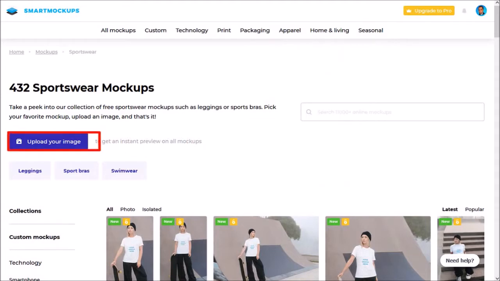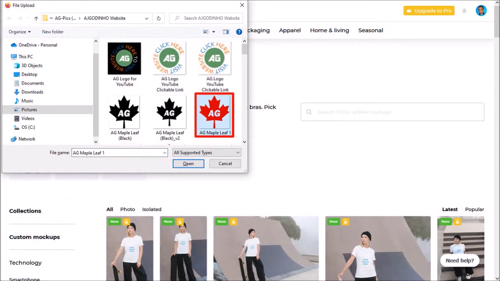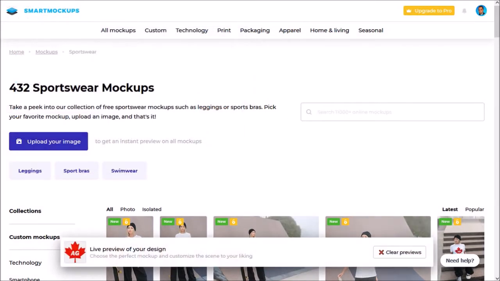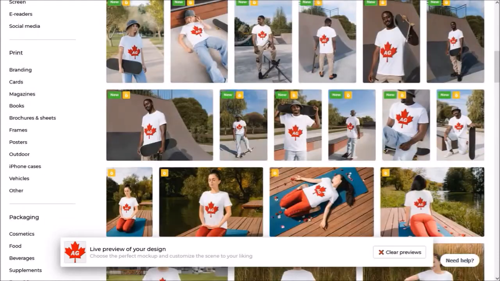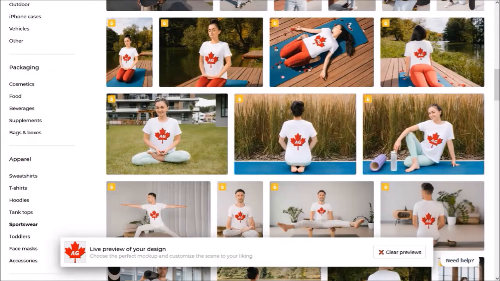So I'll click on this Upload Your Image button. I'll choose my logo image and click Open. As you can see, it's uploaded my image, and then I can scroll down to see how my image looks on various mockup templates. So let me scroll back up.